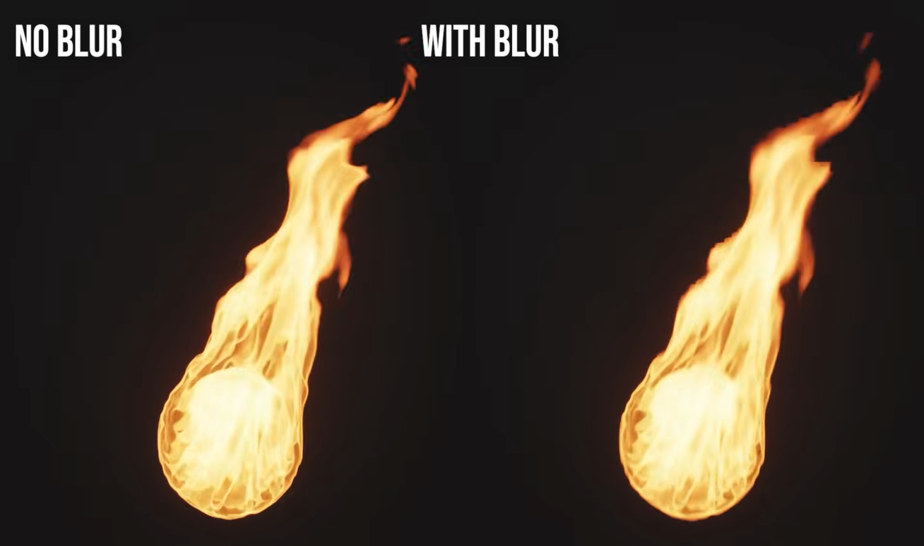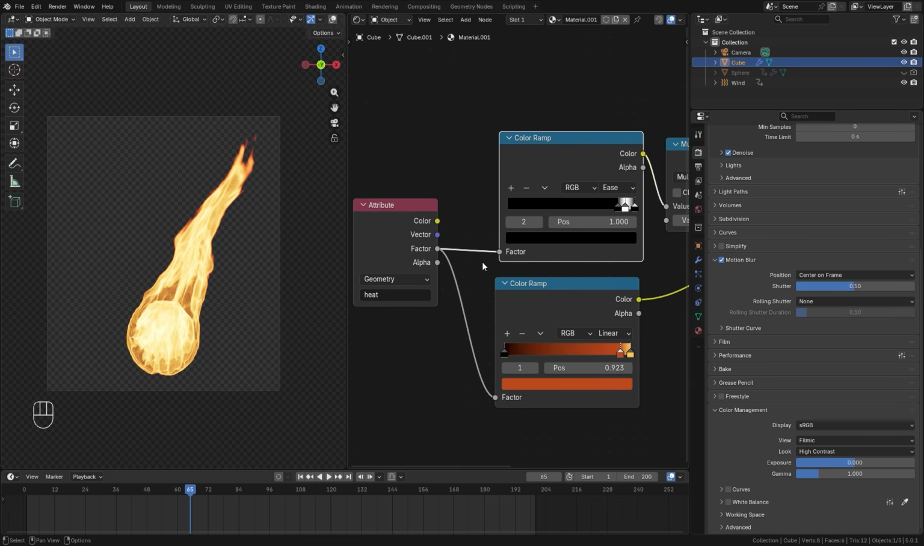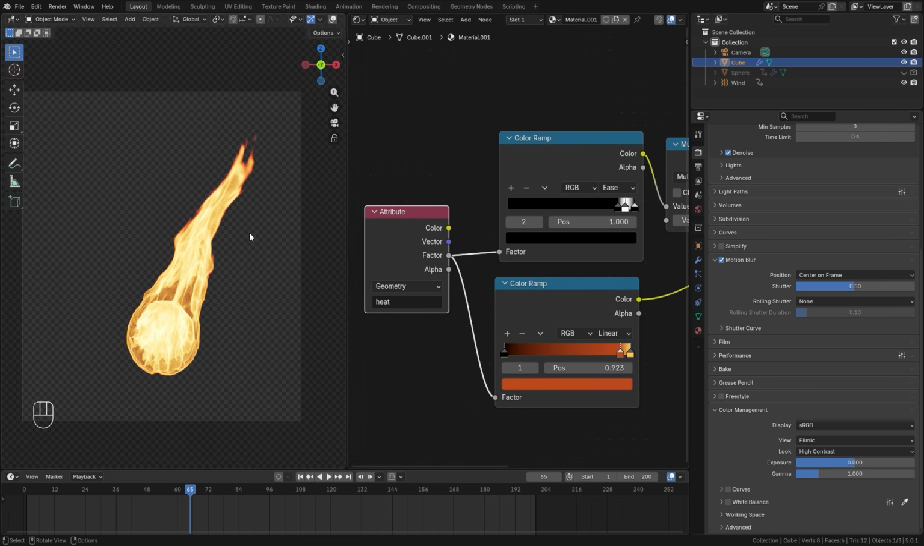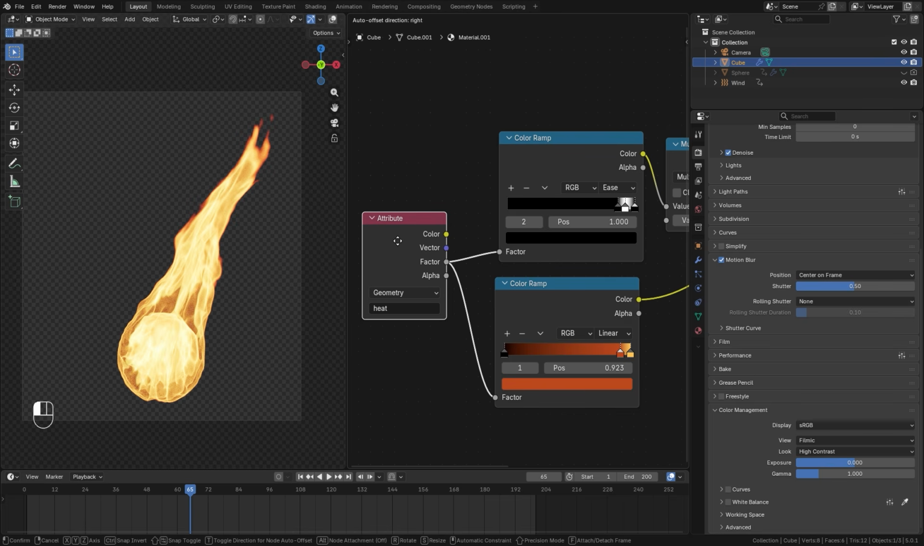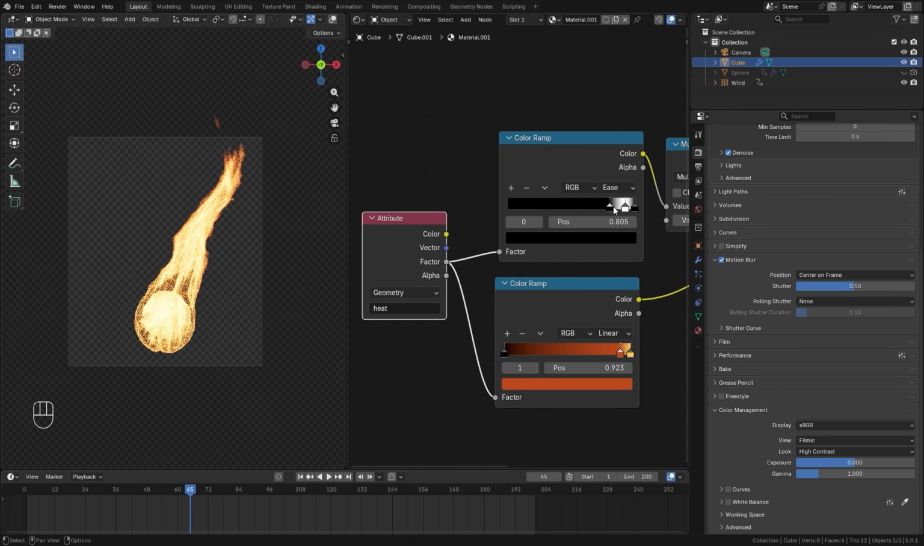But there's also another thing that you want to keep in mind when enabling motion blur when using the heat attribute. There is currently an issue with this setup here, and basically what's happening is since the heat value is a lot more than just this section here, you can see we have all of this extra data on the top here. So if we were to render motion blur with the heat attribute, you're going to get some pixelation when you do the final render.